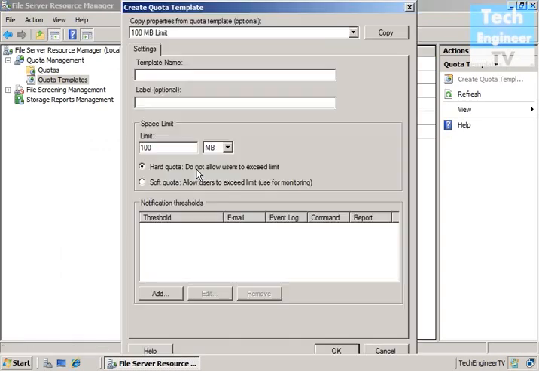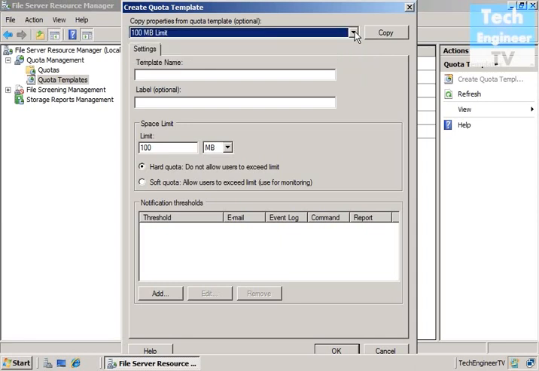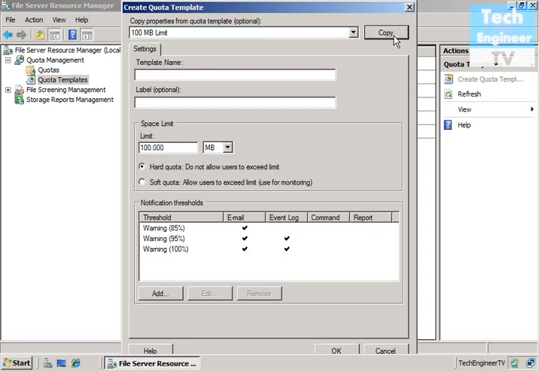Here I want to create a Quota template, just to make you understand how to create one. Currently I just want to copy the properties of the 100 MB limit, since it's a very ideal one to me, and I just want to create a template. So just name it first as Official Template, and you can give a label, which is optional.